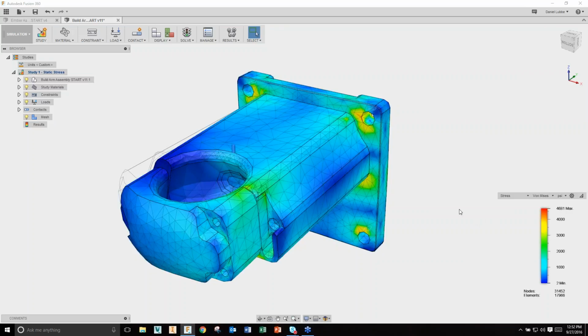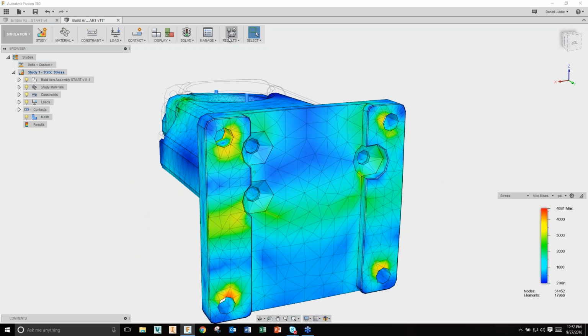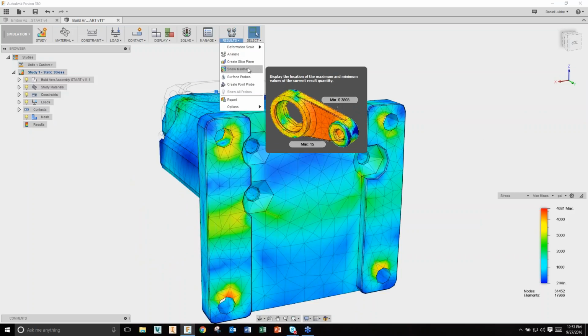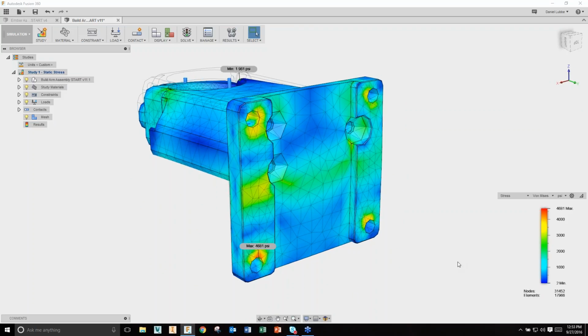Let's move into the stress. Right, so here's the stress induced from that 100-pound load, and I can start to understand where that stress resides. I can even see the min and max values. You'll notice down here on this bolt hole is where the max stress value resides.